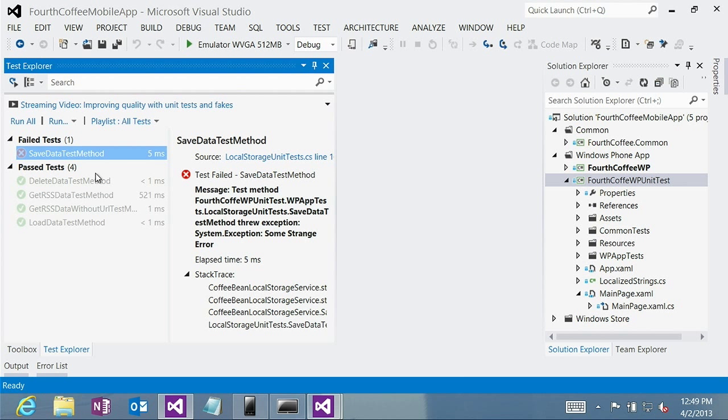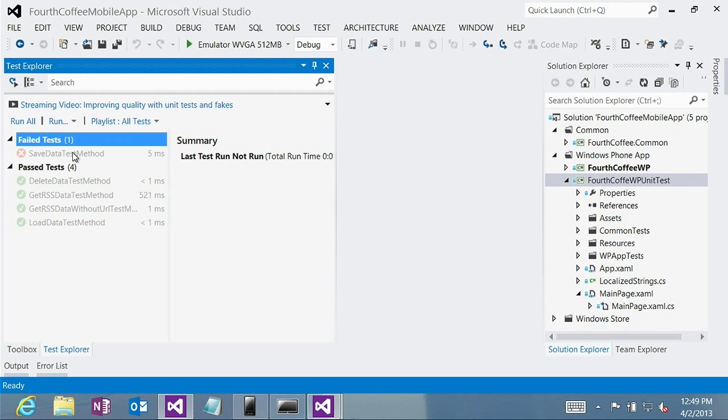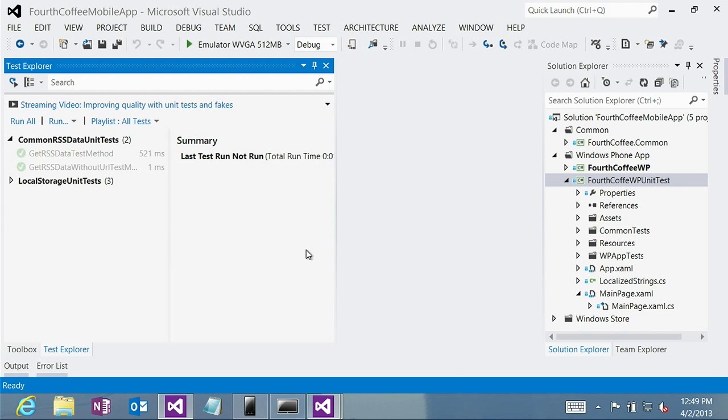But one of the things that folks have asked for that we didn't have before was, you guys have ways to group your tests. So if I go to the panel that lists all the tests, whether they failed or passed, and I right-click somewhere, it doesn't matter where, and I go to Group By, I get a list of options. The new option in Update 2 is Class. When you click on Class, you can filter your unit tests by the class that they're in, which can be very, very useful. You can very quickly visualize, all right, common RSS feed is passing, local storage has some errors. It's just an easier way.